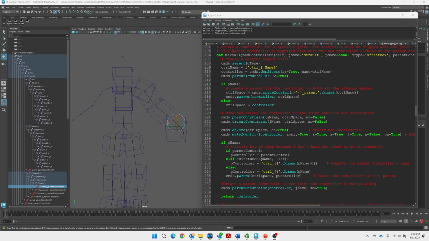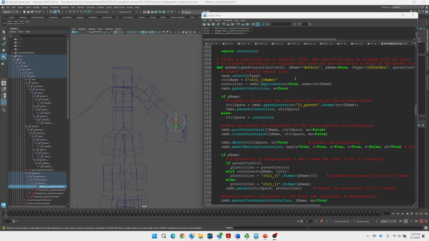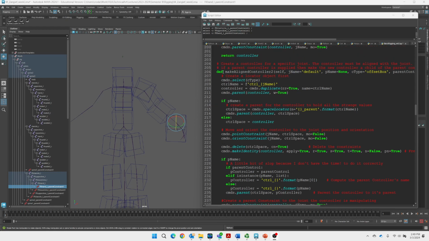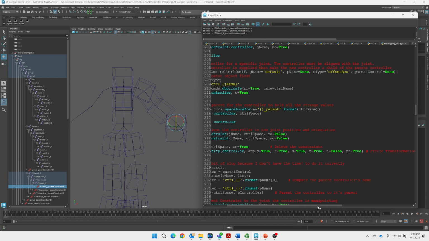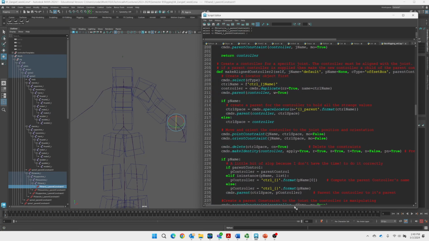Okay, gang, I found out where the make align controllers 2 is found, and it is found at line 204 of the code that I gave you. So here it is, make align controller 2, and we're going to receive the joint name that we're going to be working at, the parent name, the type of object that we want for our controller, and our parent controller. And so this is not really necessarily any different than what we've seen before.